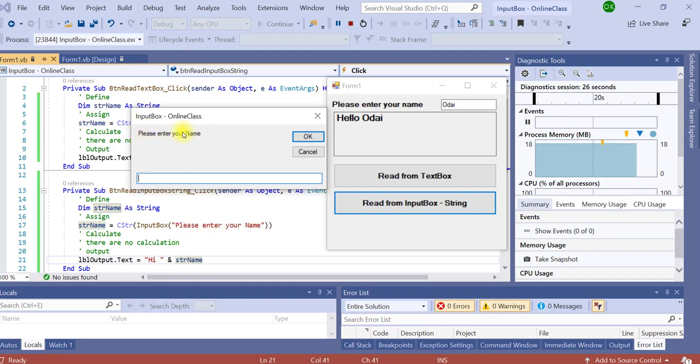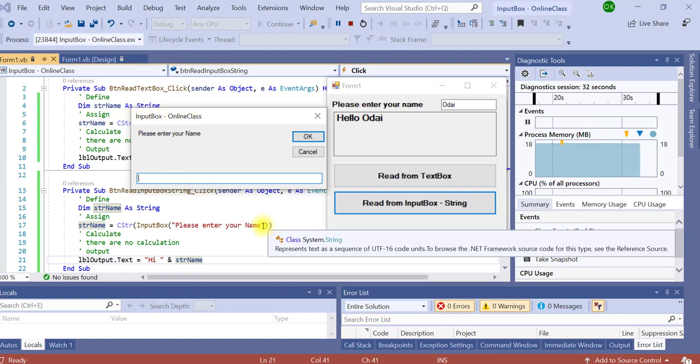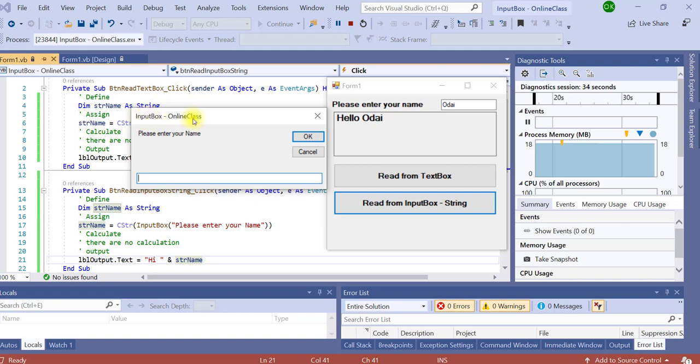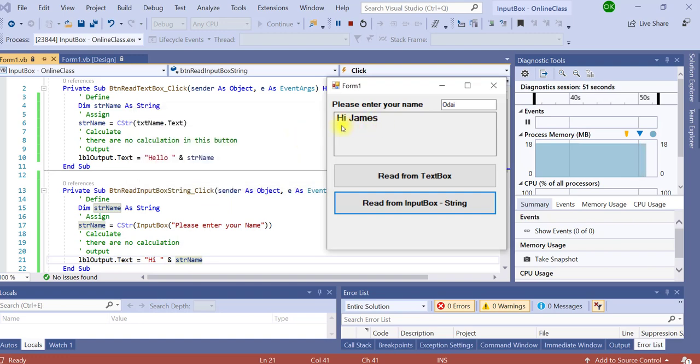It's going to appear as the message that the user is going to see. The title, if you leave it blank, is going to take the same title as your project. So the title for this project is InputBox OnlineClass. So I'm going to enter James. When I click OK, this message is going to change to hi James. So now we used an input box to read from the user.